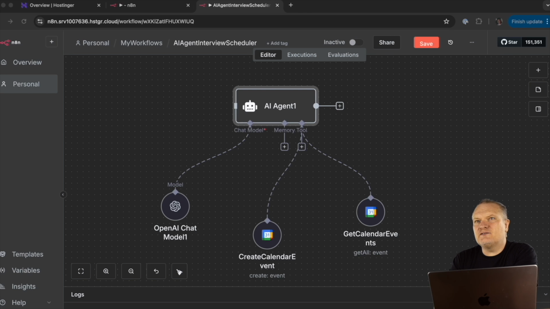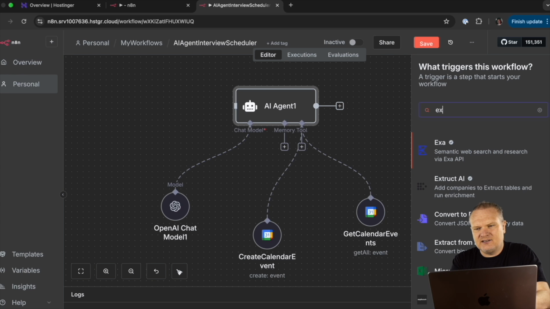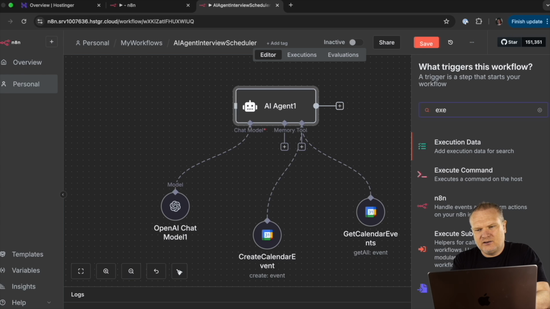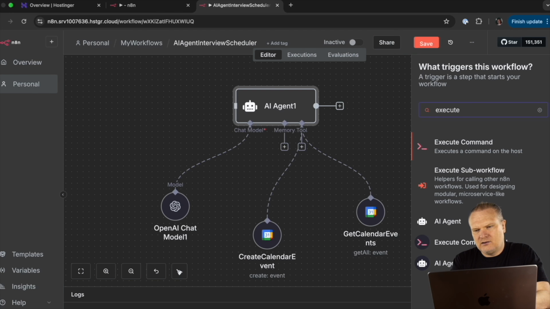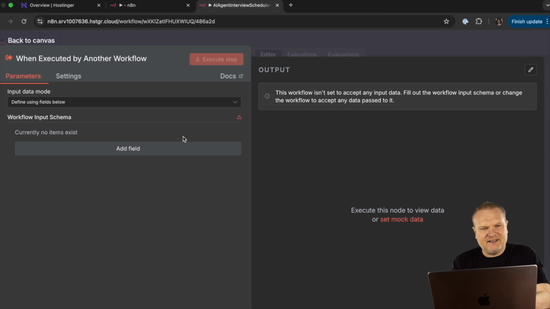Okay. Let's find the execute sub workflow node. That's what we need to do. This workflow is going to be executed from another workflow. So we need to add this execute sub workflow node to our sub workflow here. So when executed by another workflow, this is the node we want. So it's a trigger node. Let's add it there like that.